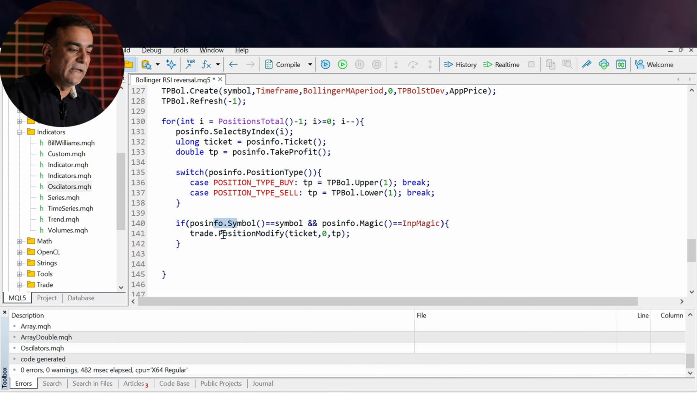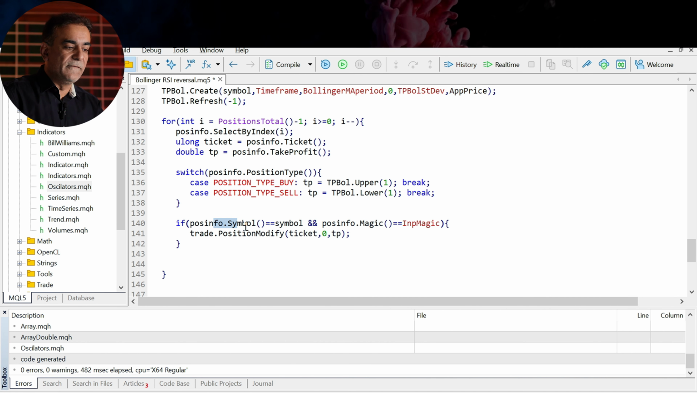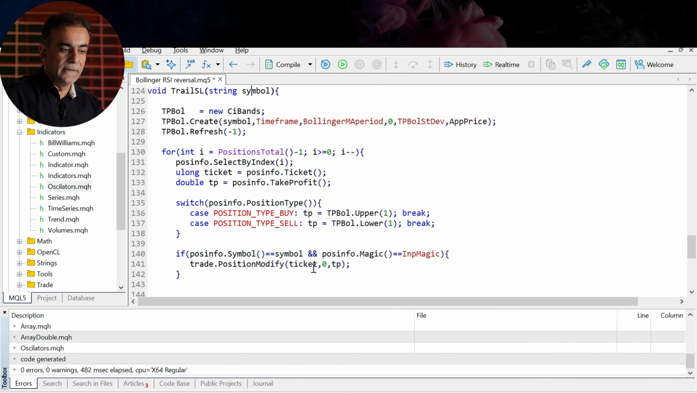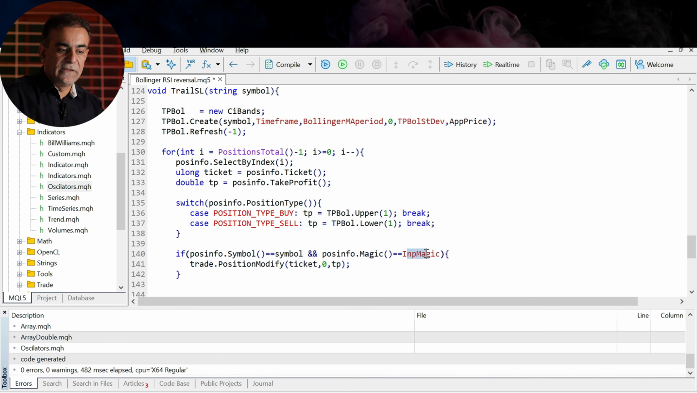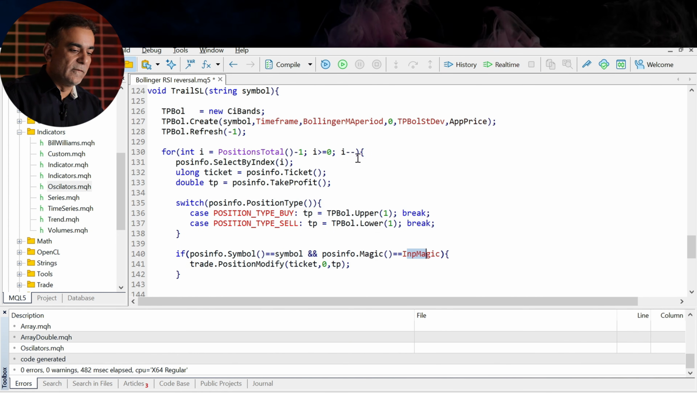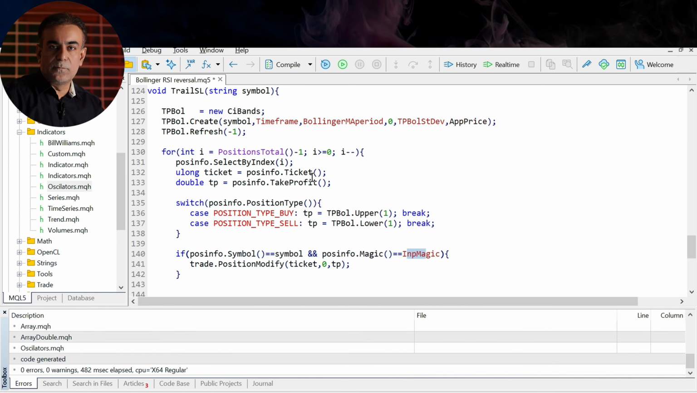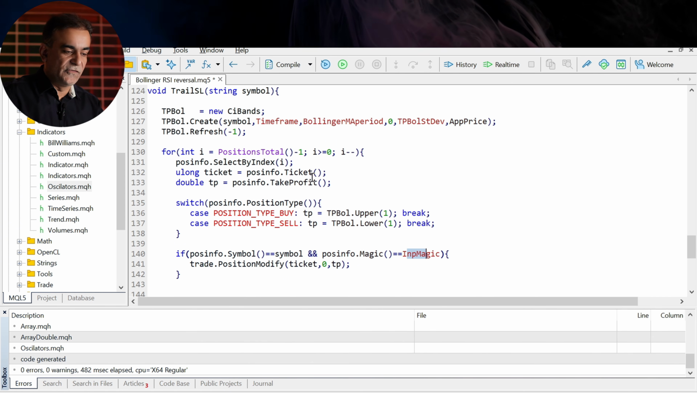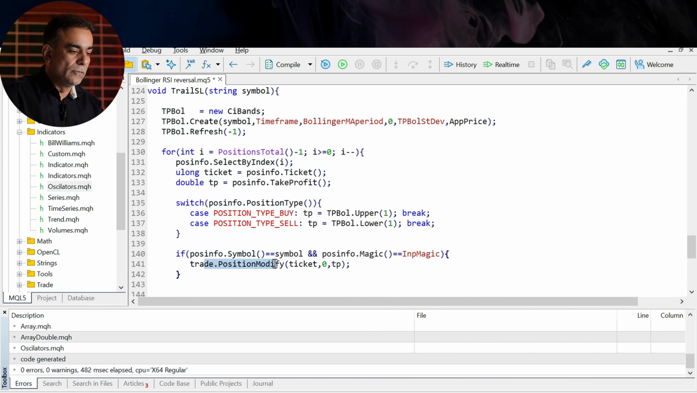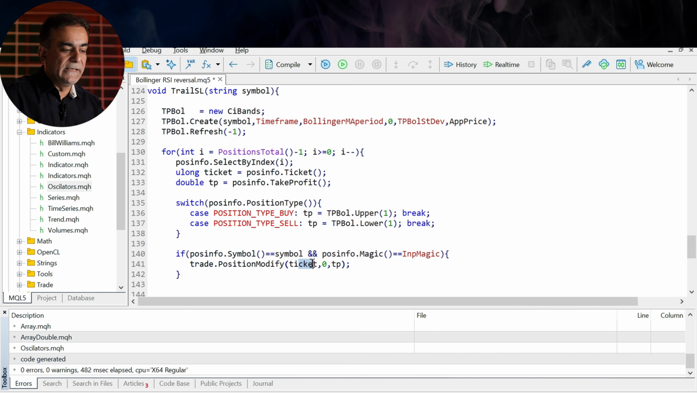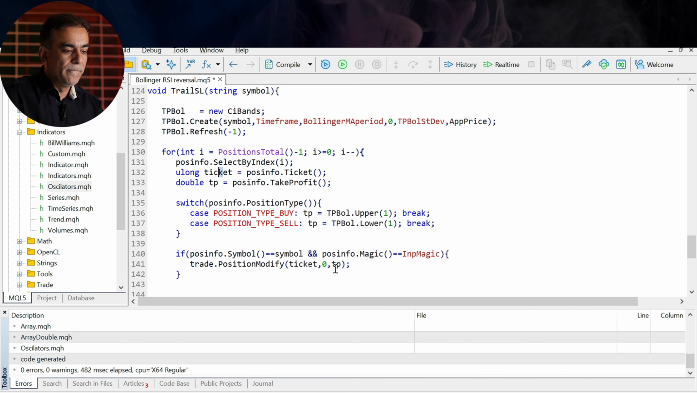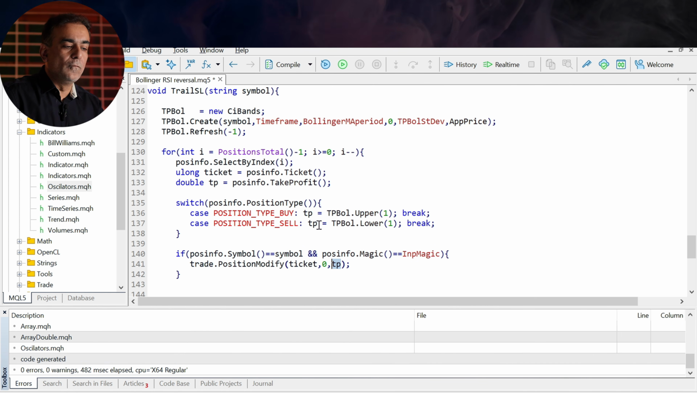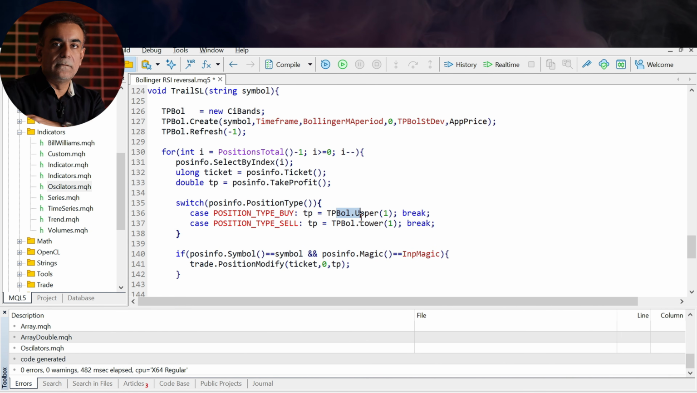And then if whatever position we have selected here, if the symbol value of that is equal to our symbol, what we are sending here, and the magic number is our magic number that we have created at the top in the global variables, then we know that this is our position and on the same currency that we currently have on the chart. And in that case, we want to modify the position by sending it the ticket number that we have collected here, not changing the stop loss, and changing the new value of the TP to the second Bollinger Band.